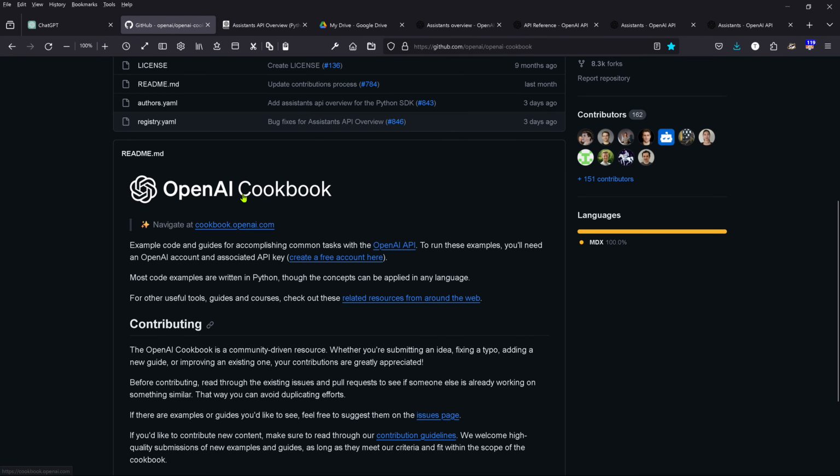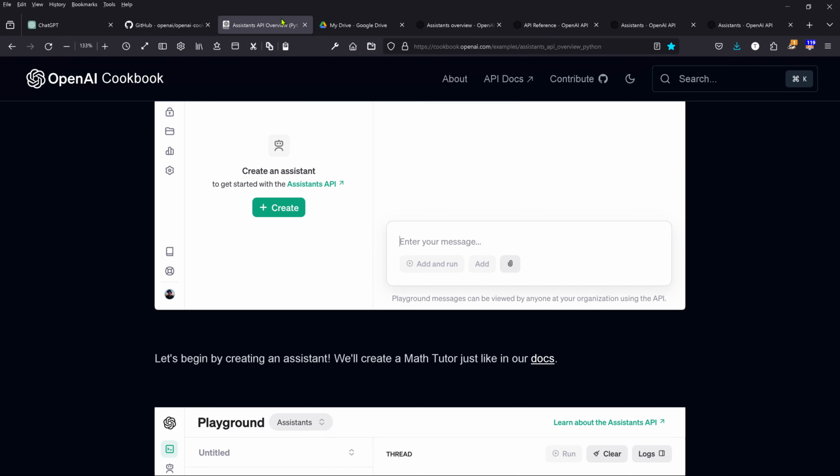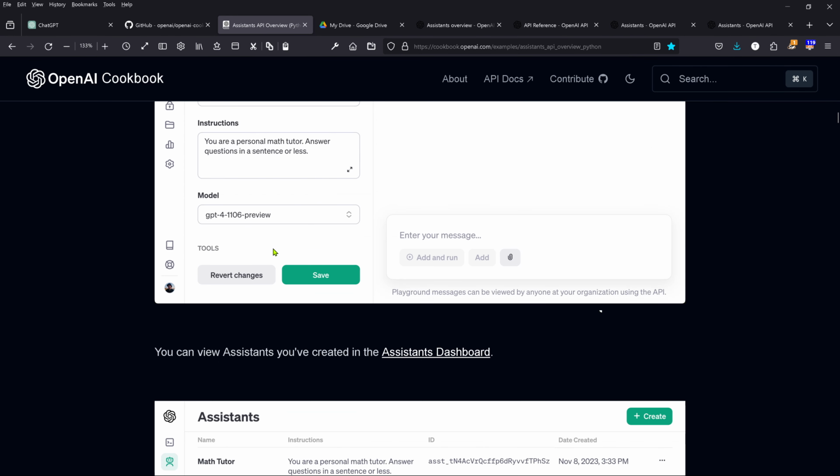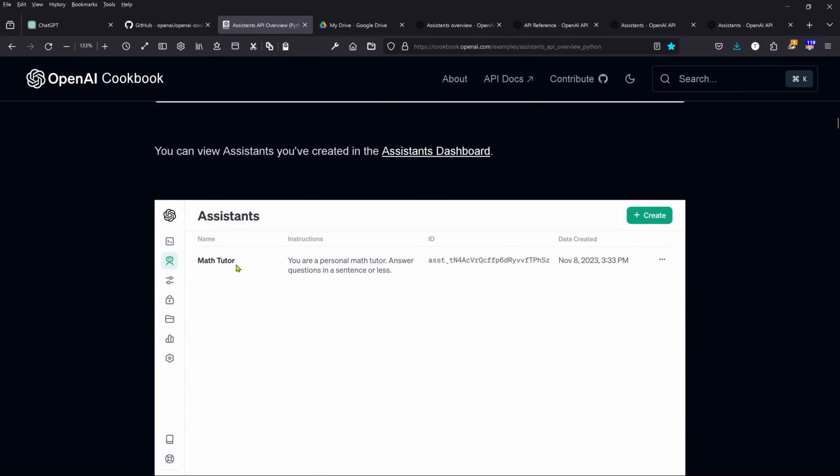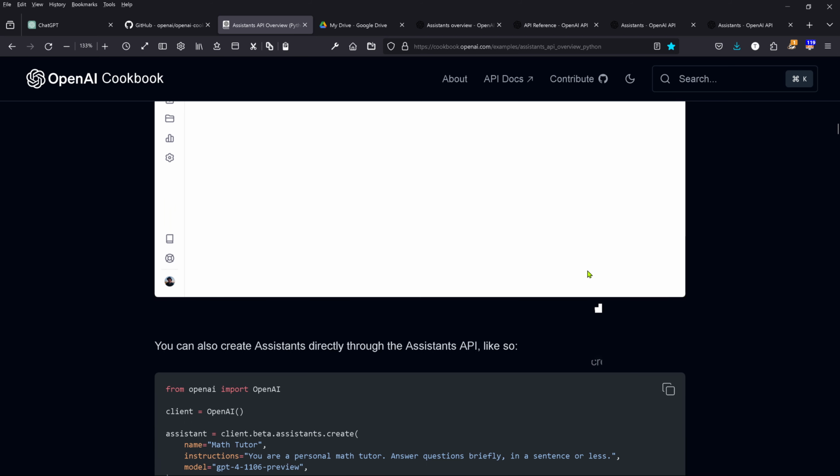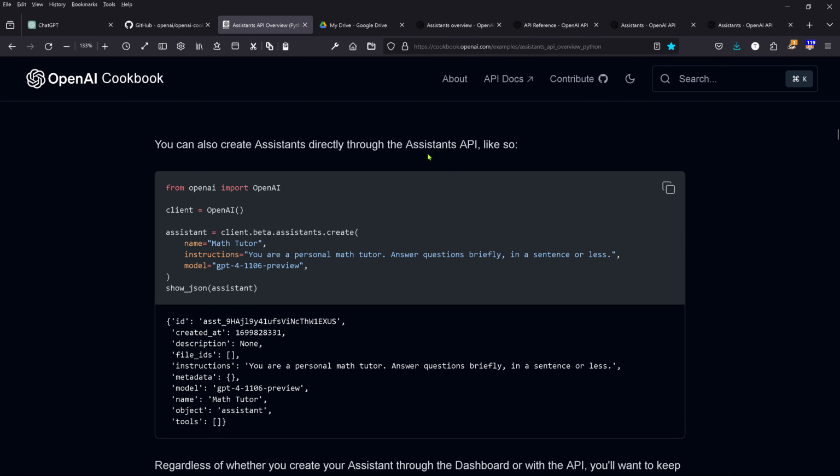There's a beautiful OpenAI cookbook I would recommend. Cookbook.OpenAI.com. Over there, you will find exactly this file under the directory examples. The file is called Assistant API Overview in Python. So you have seen the playground I just showed you: the name, the instruction, an ID, when it was created, beautiful. But you can also create an assistant directly through the Assistant API. So we're going to code this now.